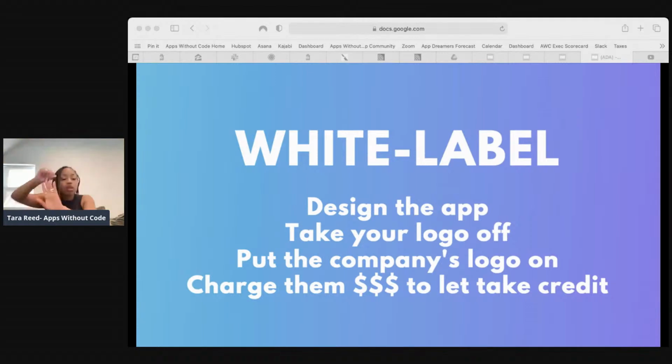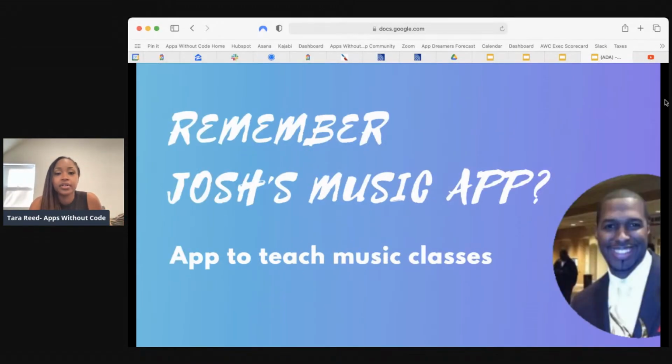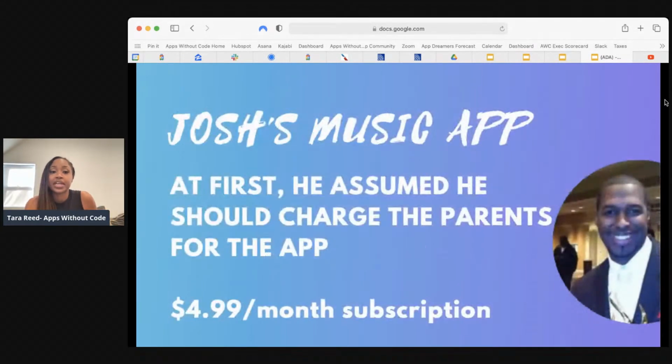And then you take your logo off of the app and you put the company's logo onto the app, right? And you're charging them to take credit essentially for the app. All you have to do is make a copy of the app, take your logo off, put their logo on, and you can do this for an unlimited number of customers, right? You can do it for an unlimited number of colleges, etc. So Josh is a good example of this, who I was talking about, who had the music app. At first he assumed that he should charge individual people for the app.